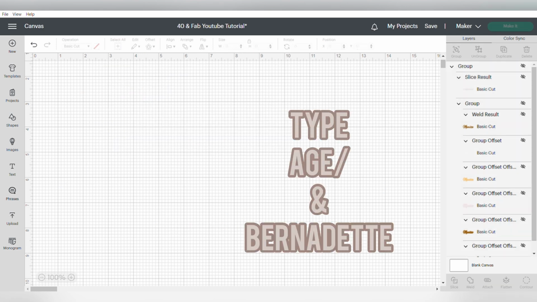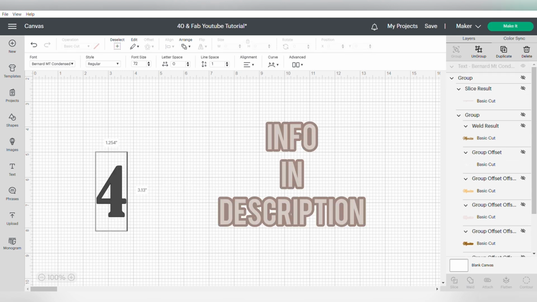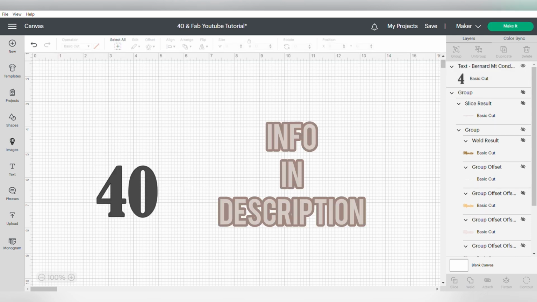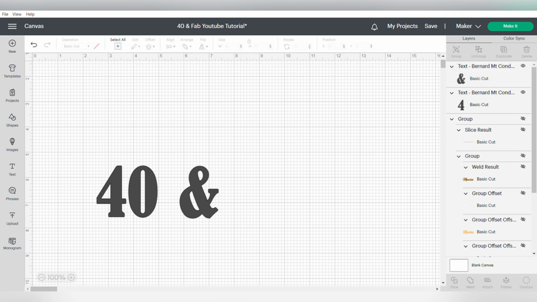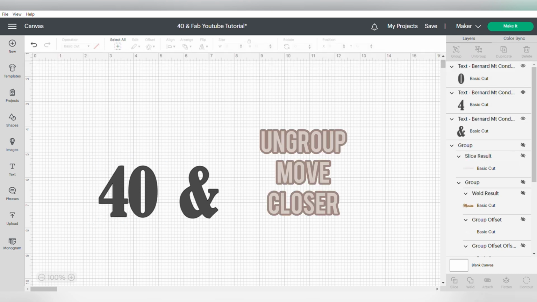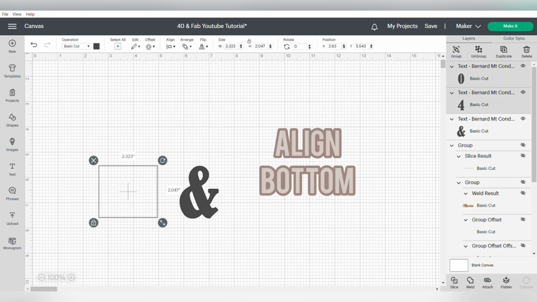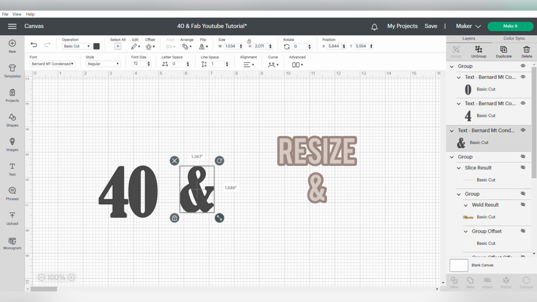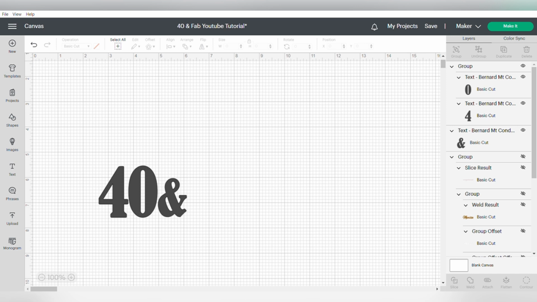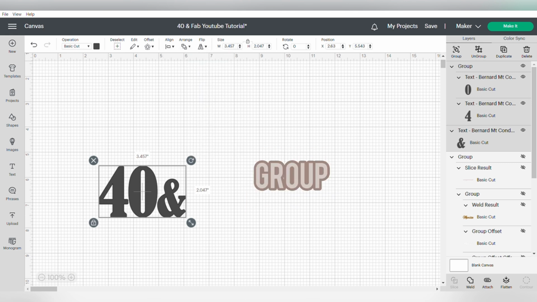So now we're going to work on the age, and we're going to use a Cricut Design Space font called Bernadette MC Condensed. I will add the information in the description box. So we're going to go ahead and type out our age, and then we're also going to separately type out the and sign. Then we're going to ungroup the age and move them slightly closer together and align at the bottom and group. And also we're going to resize the and to make it slightly smaller than the main age. Be sure to align the age and the and at the bottom and then group.